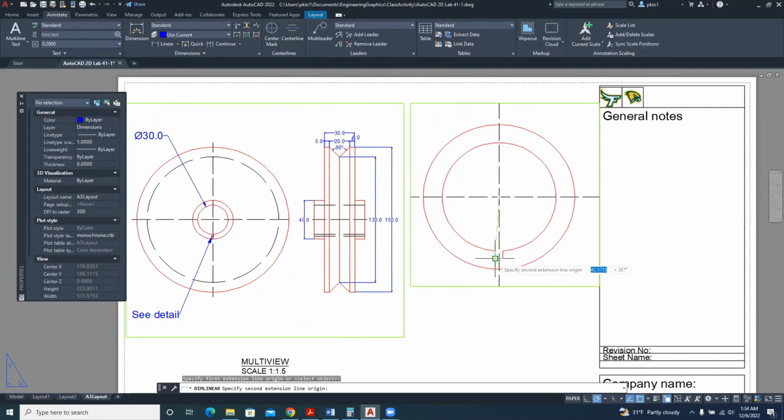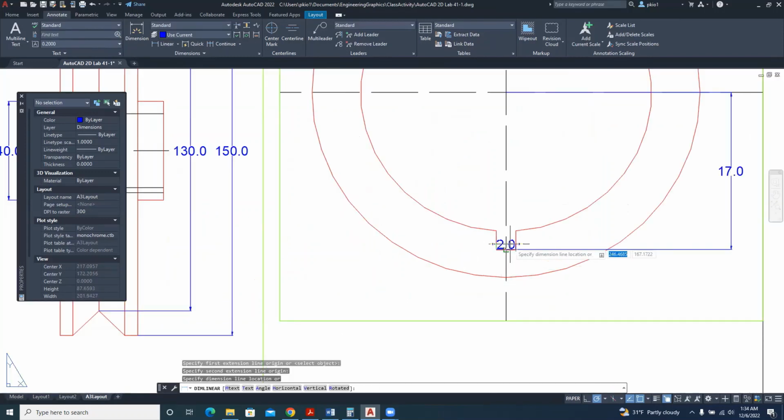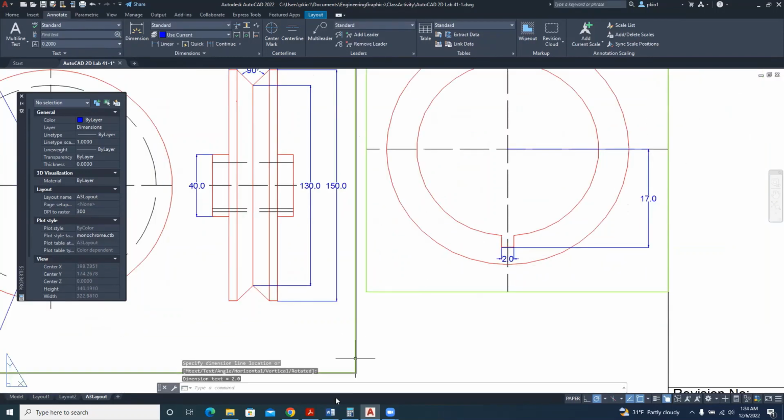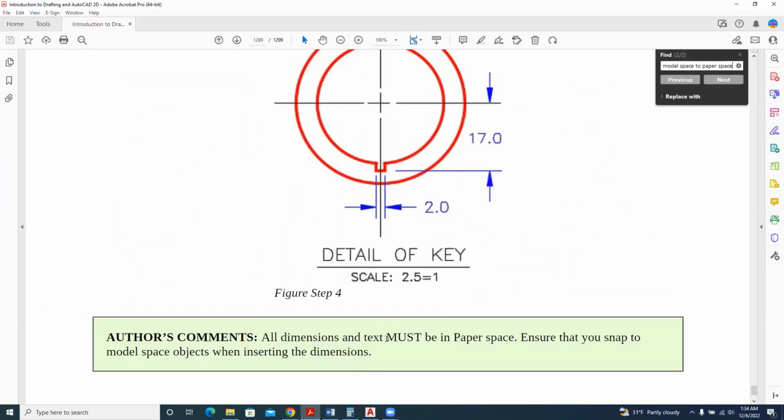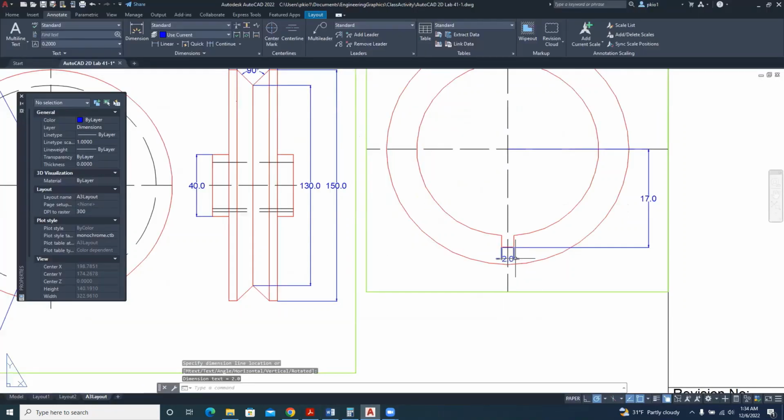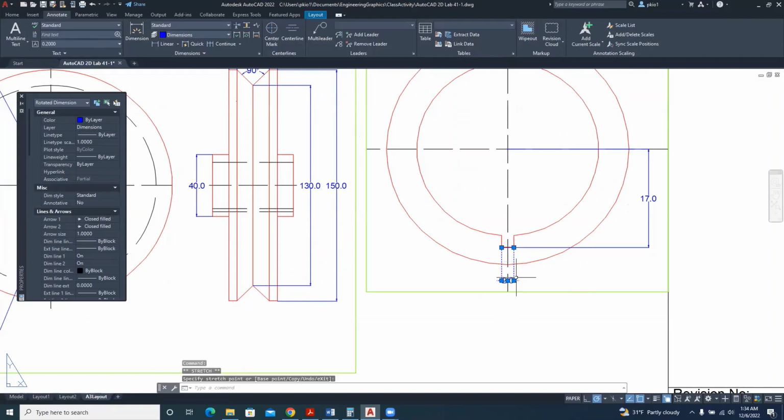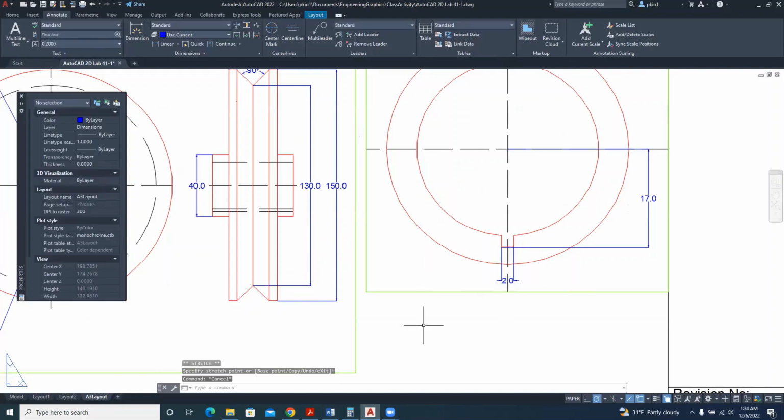From center to the bottom here, come out here 17, and then space bar from here to here. I see 2. Was it dropped there? No, it came down out here, so bring it out here. Okay, so that is for that.